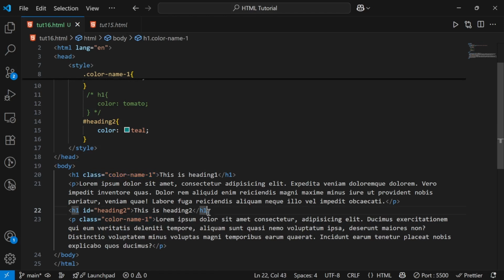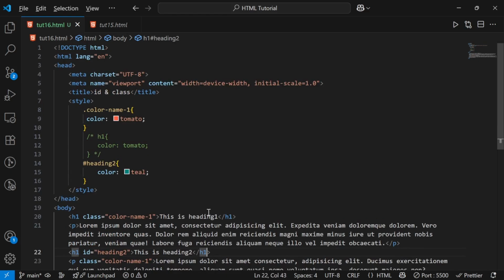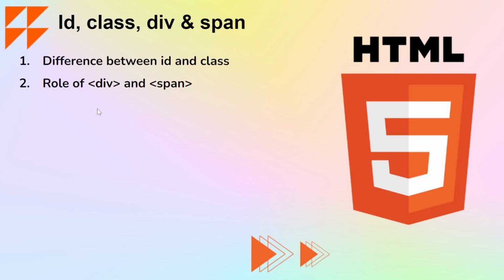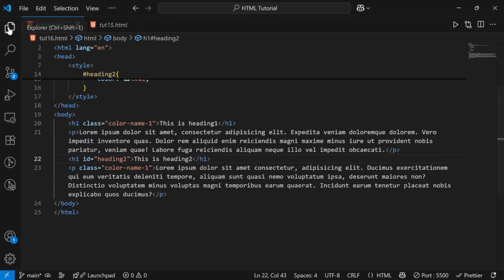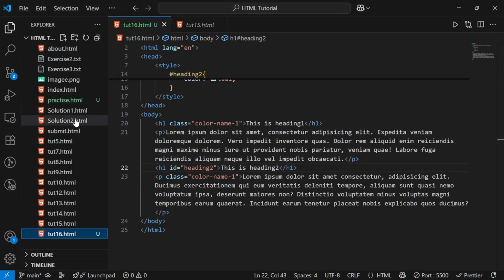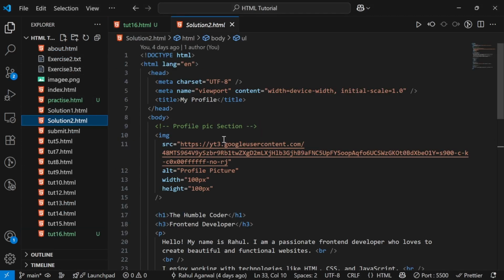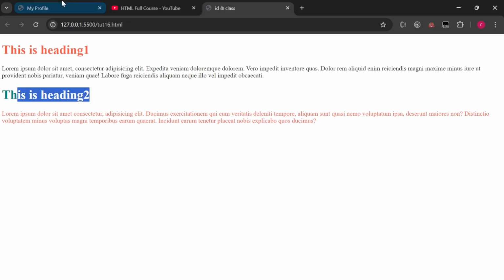Now let's move on to the next part of our video, which is to understand the role of div and span tags. In order to understand that, I will take one of the codes from our previous videos. When we were doing exercise 2, we created a profile page. So I'll show you how our profile page used to look.